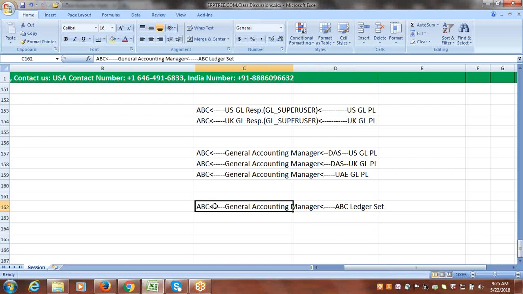This is what I mentioned also. You group these three ledgers, you may name it ABC ledger set. Assign this ABC ledger set to this combination, then that is enough. Once you log into the ABC user as a general accounting manager, you will have access to this ledger set. Within the ledger set, we have three ledgers. You can select a ledger and record the transactions within the GL.